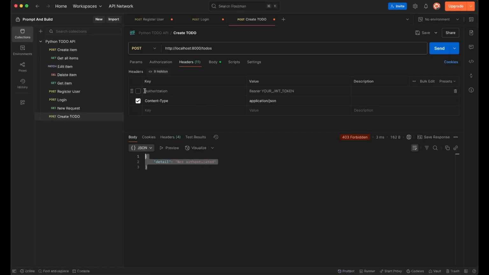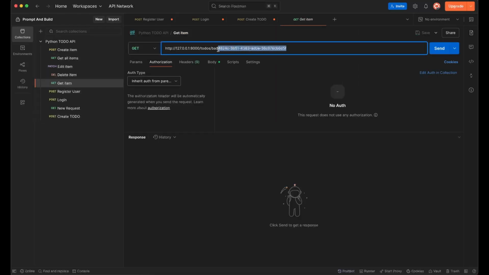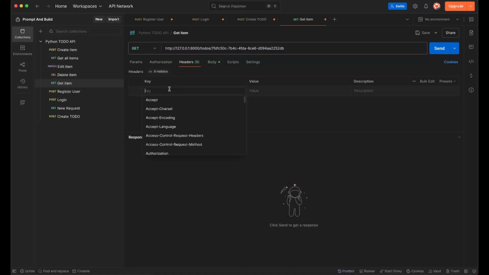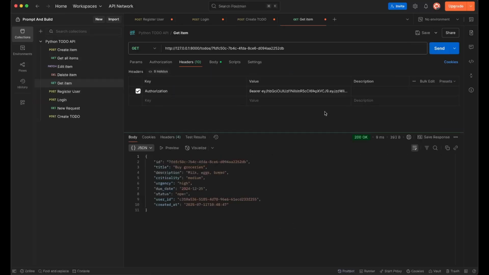So what we need to do is we need to add this authorization header into the request, and in this your JWT token place we'll have to post our token. Now let's try to hit this, and here we go. We are able to see that it is giving us an ID. So we can get this ID and go to get item and use this ID to fetch the data. And in the headers, let's add the authorization header and put the token here. Okay, here we see that we have created the to-do item and we are able to see that to-do item here.